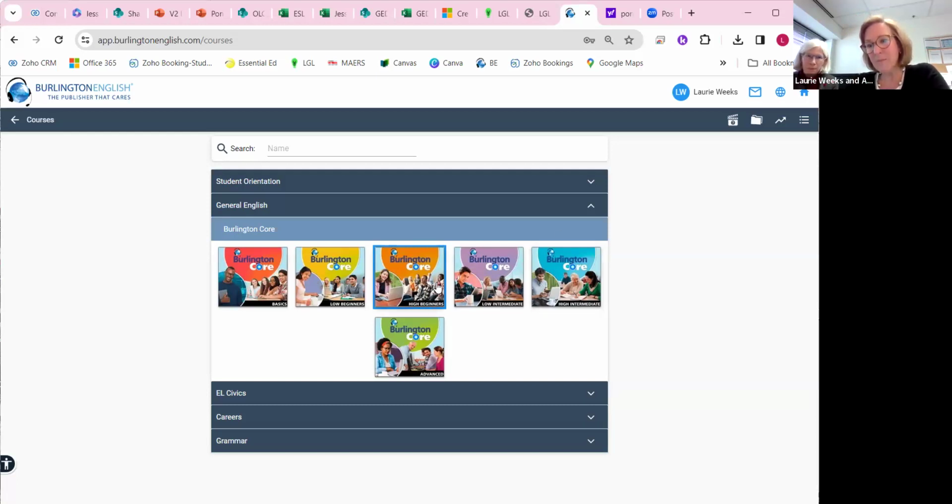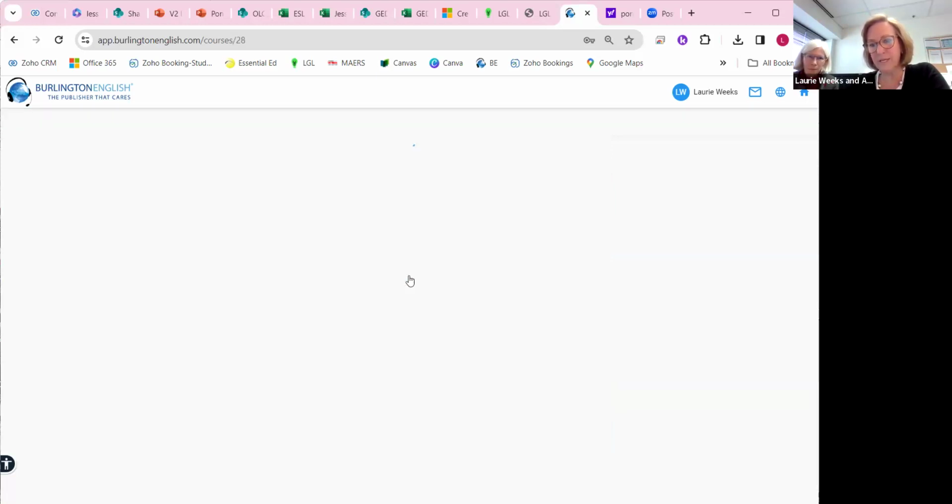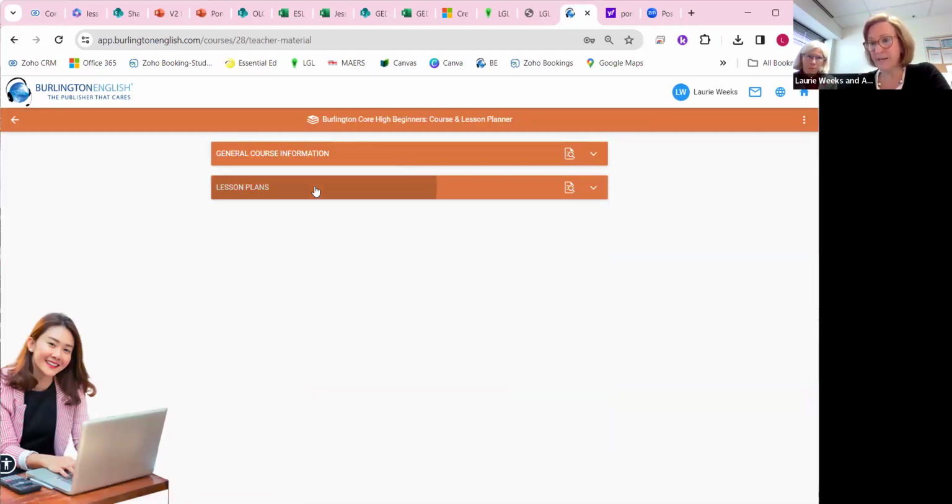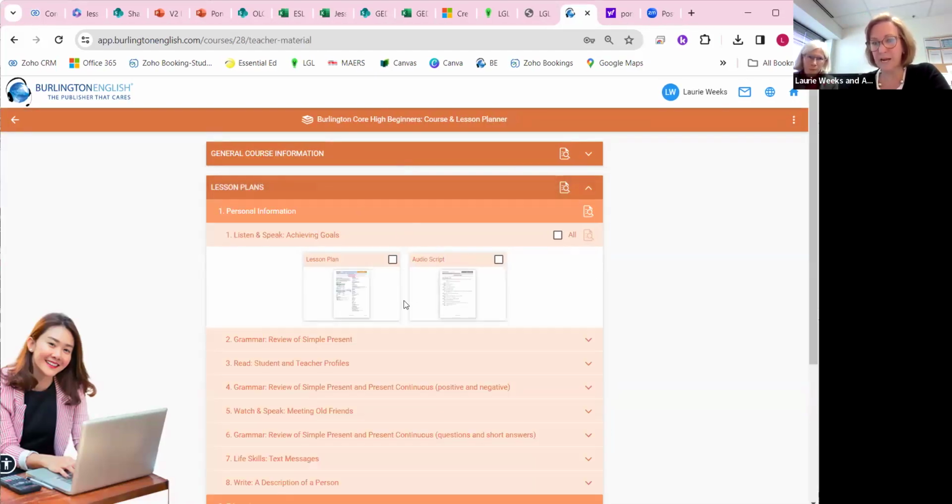So the name of the level is here, kind of in tiny print in the bottom corner. So I'm going to open up High Beginners. The first tab here at the top is actually a lesson plan for you that has been written out. So the very first lesson in this unit is about achieving goals. And you can open up the lesson plan and preview this.